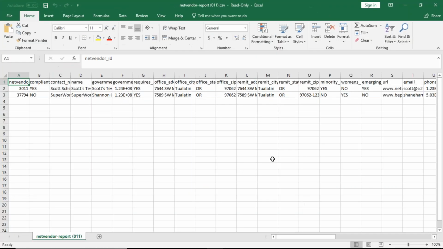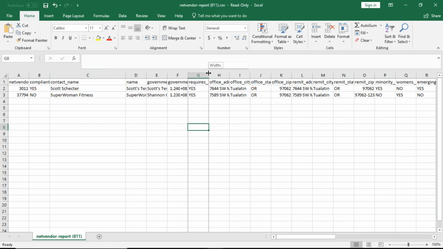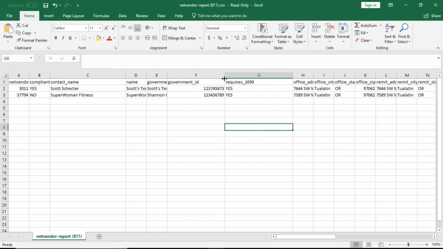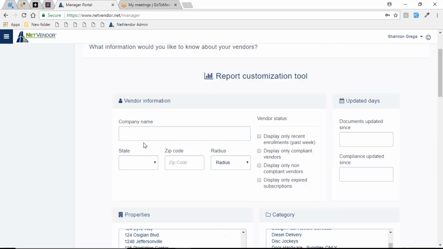Okay, here's the report. So it's just in an Excel spreadsheet, right? So there's a lot of stuff. It's all crammed together. That's just the way Excel does things. So, of course, you can make the columns bigger or smaller if you want. You can do whatever you want with this report, okay? But this is just what it looks like. Any questions on that?